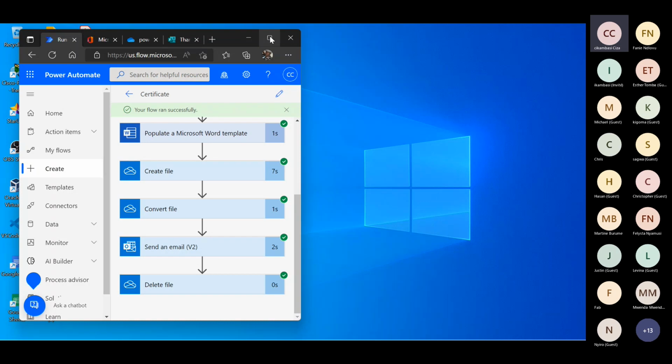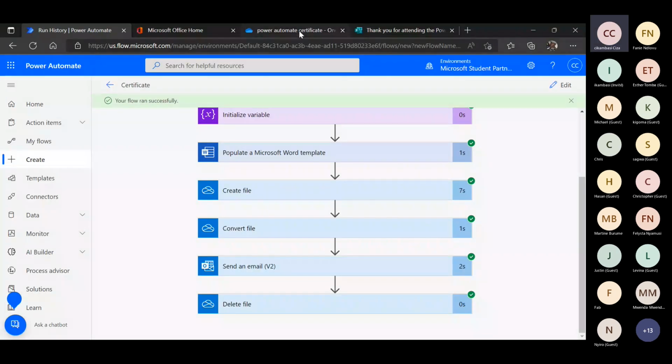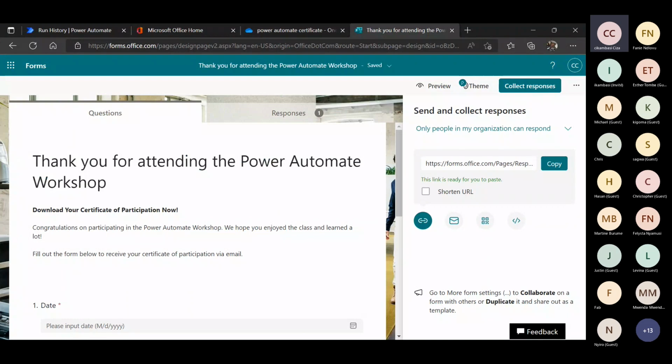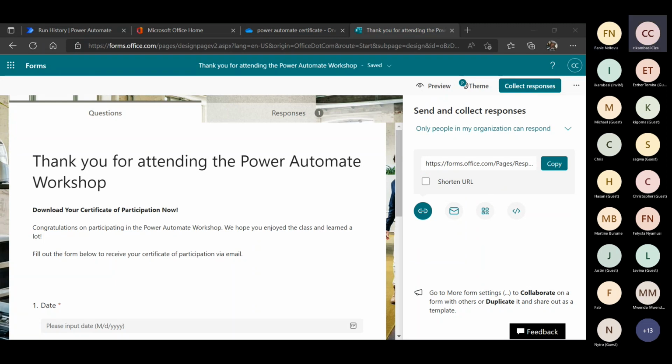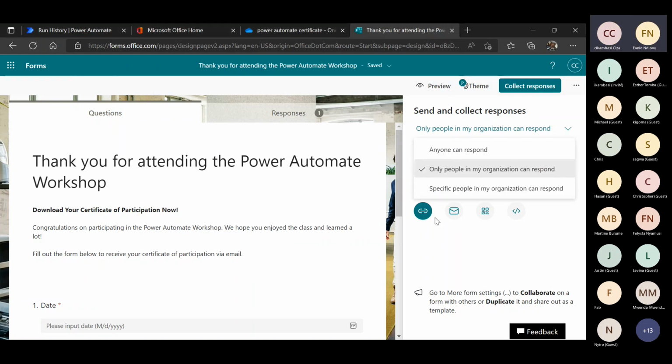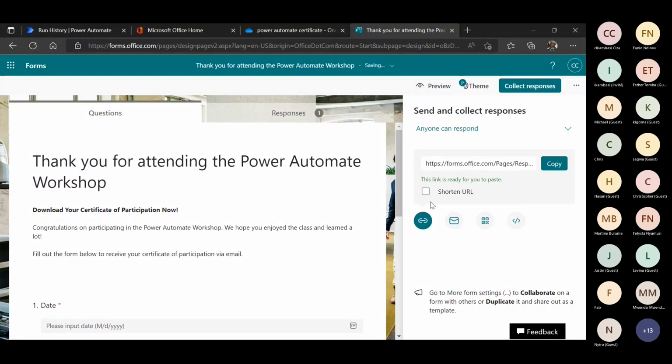So let's just do this. I'm going to share this form. Under send to collect a response, you have to say anyone. Now it says only people in my organization. Let me pick anyone. Perfect. Thank you. Let me copy the link and share this link.